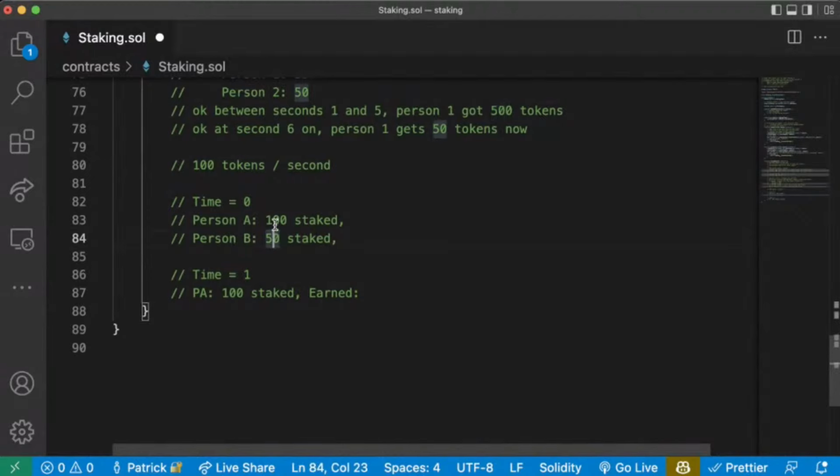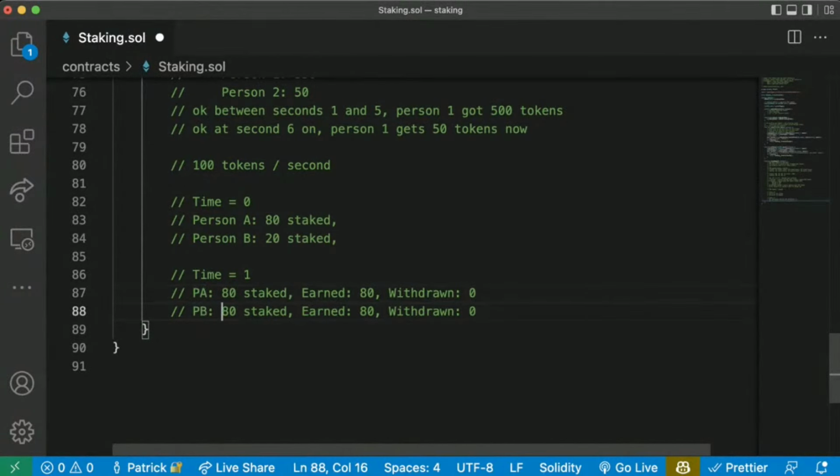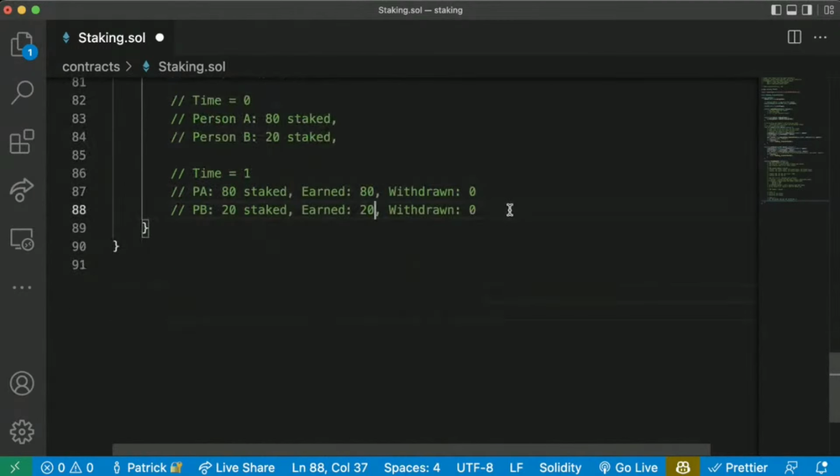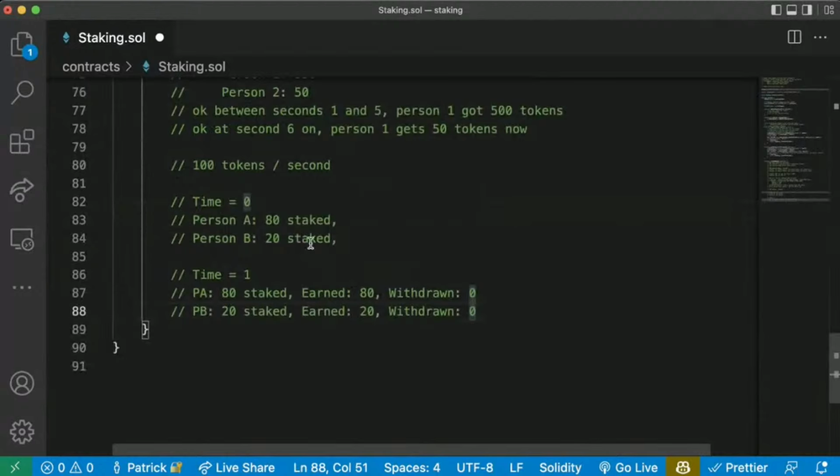Actually, these are kind of crappy numbers. We'll do 80 and 20. So 80 staked. That means they're going to have earned how many? They're going to earn 80, and they'll have withdrawn 0, right? Person B is going to have 20 staked. They'll have earned 20 and withdrawn 0, right? At time 1. So they've had this staked for 1 second.